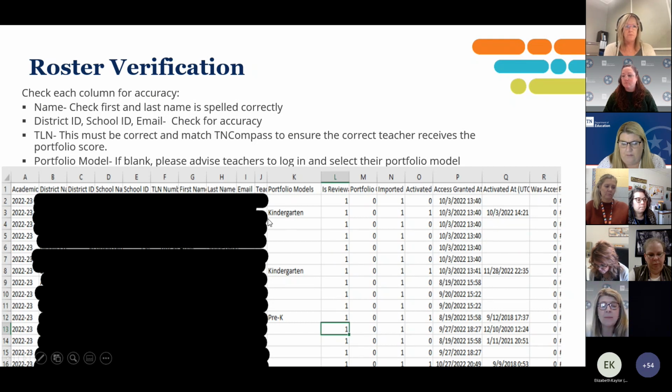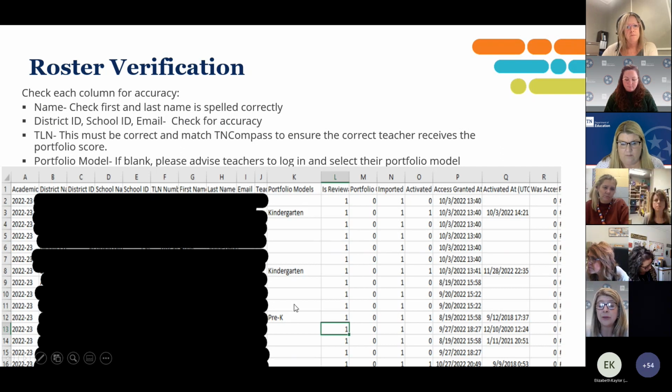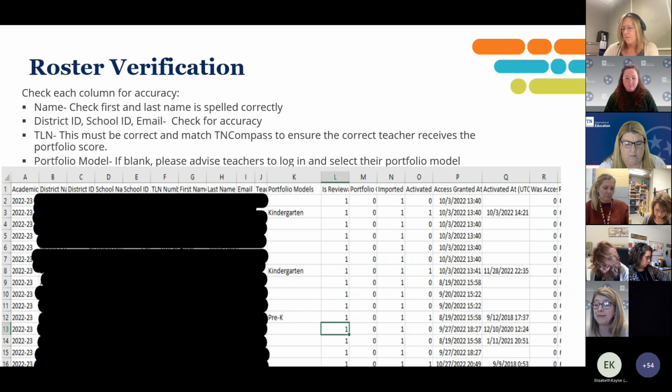When you look at this file here, you will see some of the teachers don't have a model in the blank. If you see your teachers don't have a model, that means those teachers have not logged in and set their account. These teachers that you see here, 2 have selected kindergarten, 1 has selected pre-K. This district portfolio lead can tell she only had 3 to actually log in and set up their account. If it's blank, that's a concern that you may want to reach out to those teachers and say, I noticed you haven't logged in. They may not have submitted any work, but everyone should have logged in by now and set their models.